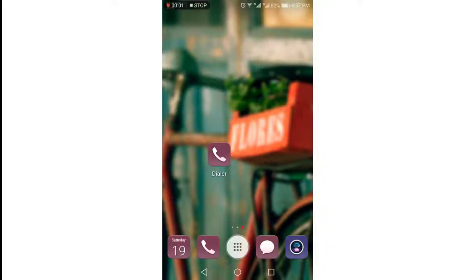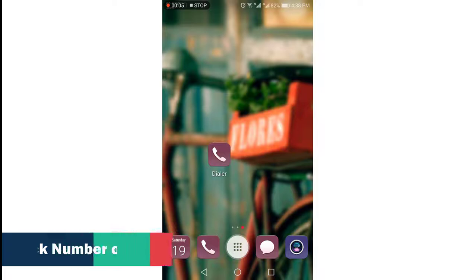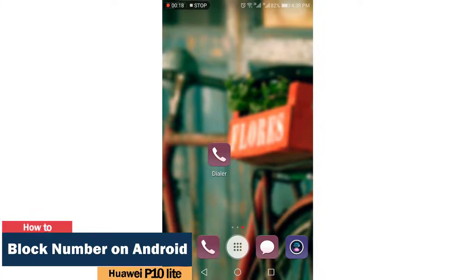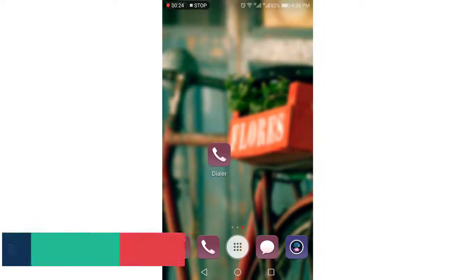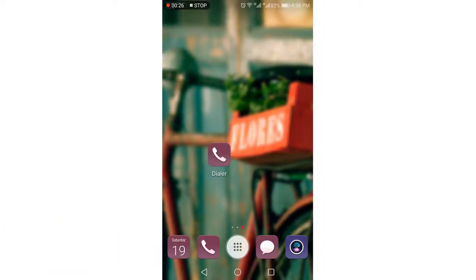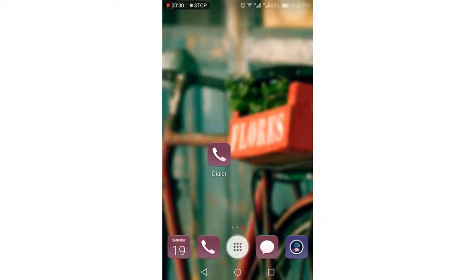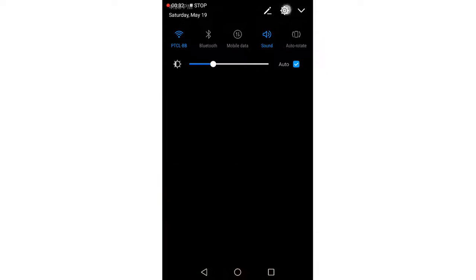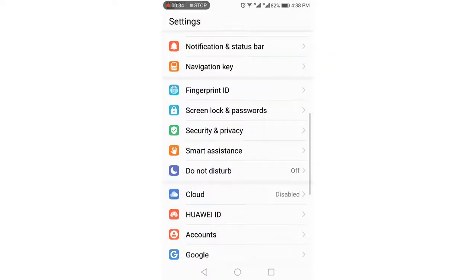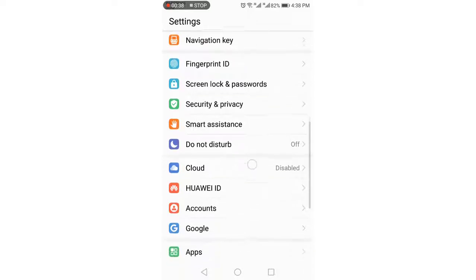In this video, I will show you how to block a number from an Android mobile. I am doing it on the Huawei P10 Lite, so the settings might vary on your own mobile. In a Huawei P10 Lite, you can go to the settings, and I believe the settings would be similar in most Android mobiles.